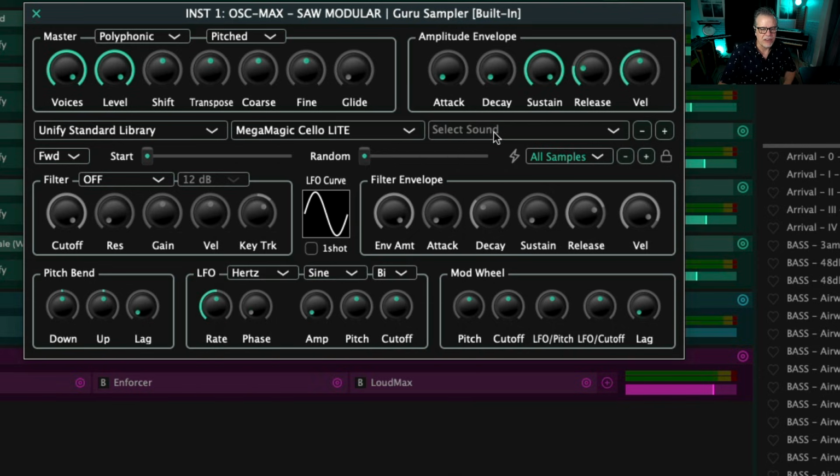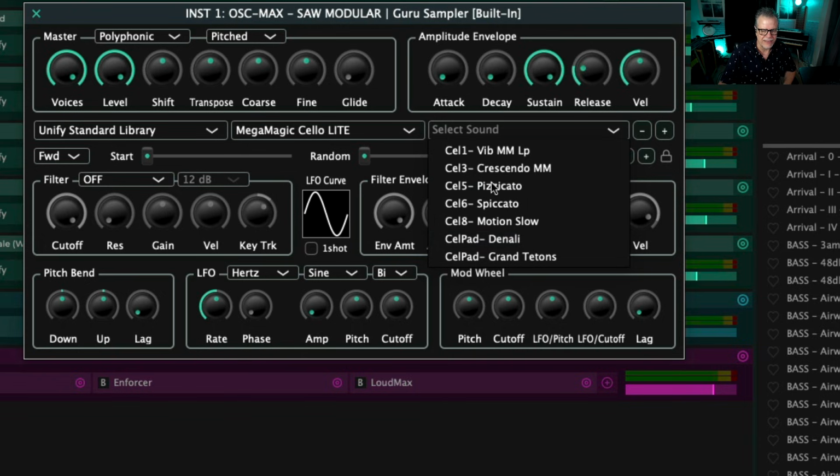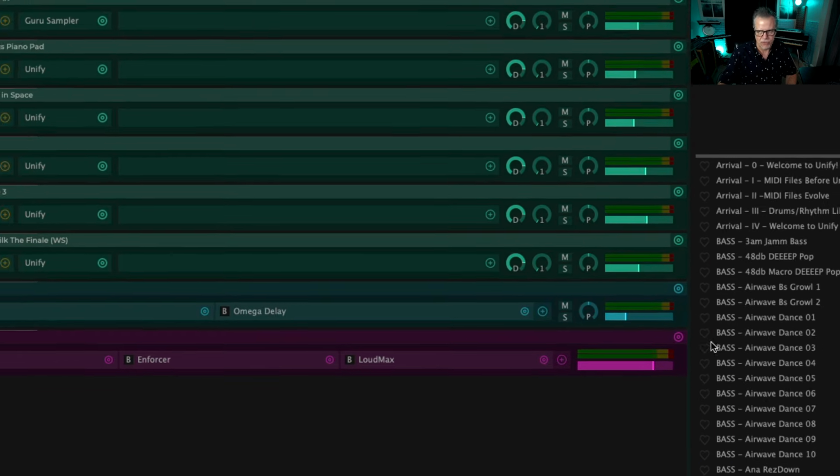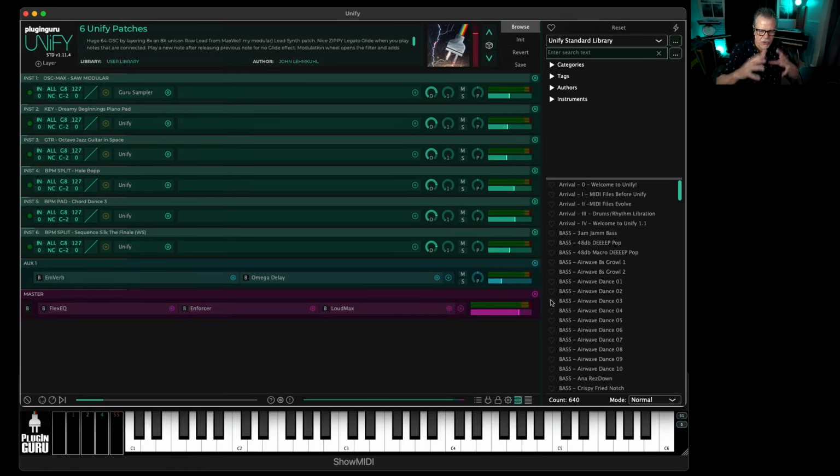If you want Mega Magic Cello, these are the presets that are included sample-wise here, but if you get the full library, it's like 10 times that number of samples. So it's much, much bigger. So all of those are there to make these 640 patches.